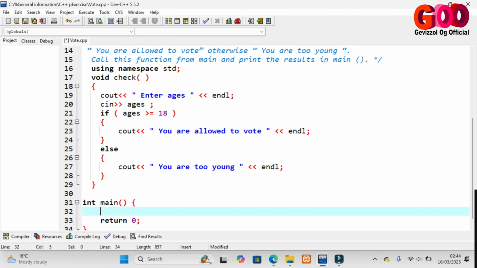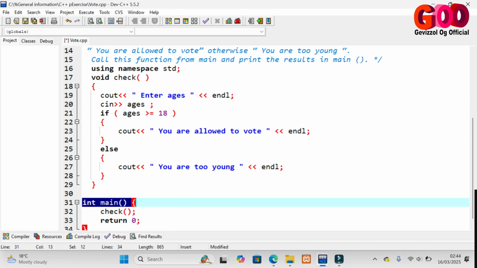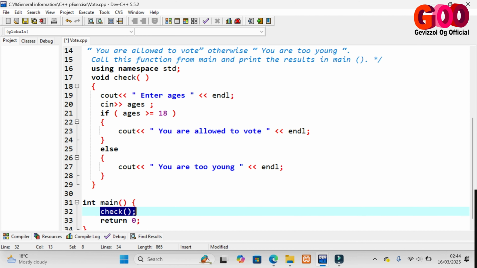Going now to call a function is just to write the name of the function, which is check, like this, and then we have function, now semicolon. You see, means that our program will start by here, int main function, and then call this function.